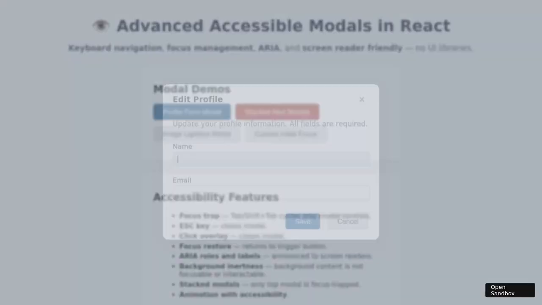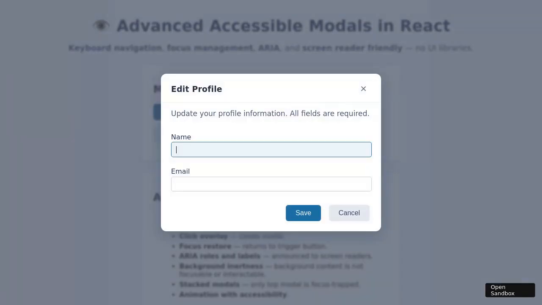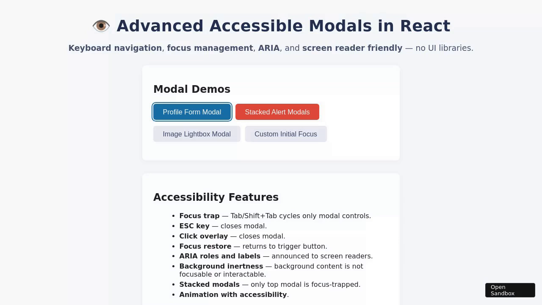First, the profile form modal is opened. The modal appears centered, overlaying the background and capturing keyboard focus. Inside, a form requests a name and email. The name field is filled with Ada Lovelace, and the email field with adaanalytical.engine.